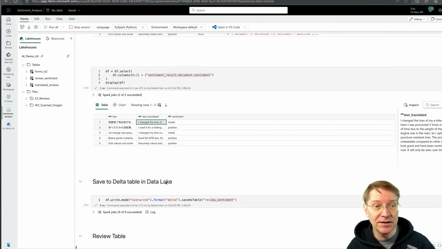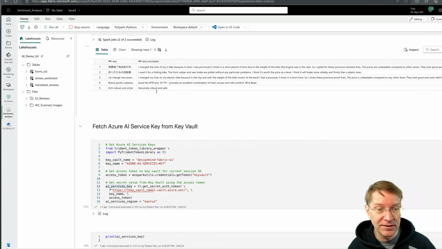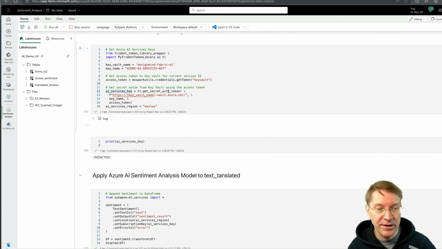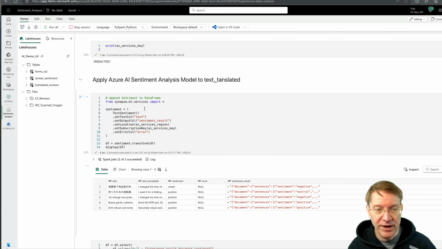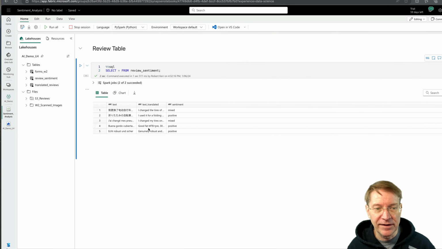Okay, so that's it. Really, our process is just selecting the source data, getting a key that we need, running it through Azure AI services, and then saving it back to the data lake for use in further processes.